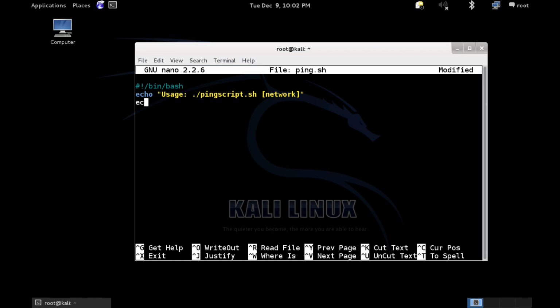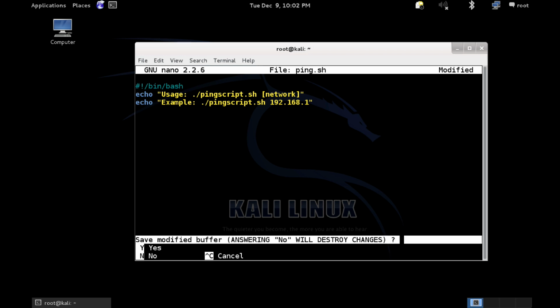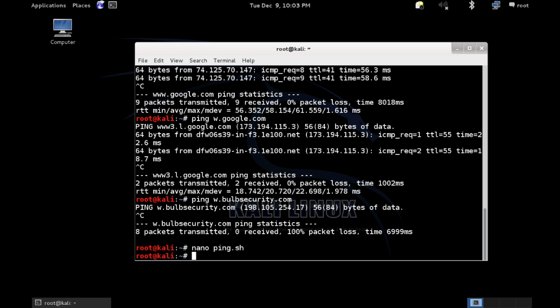So let's make another one, an example. So echo Example. Well, let's make that a big E so they match. Dot slash ping script dot sh 192.168.1. Let's go ahead and save this. I mean, right now all it's going to do is write two things out to the screen. Not particularly interesting, but we will make it more interesting as we go on. So we can go ahead and save this. Again, in Nano, that is Control X and then Y for yes to save changes.